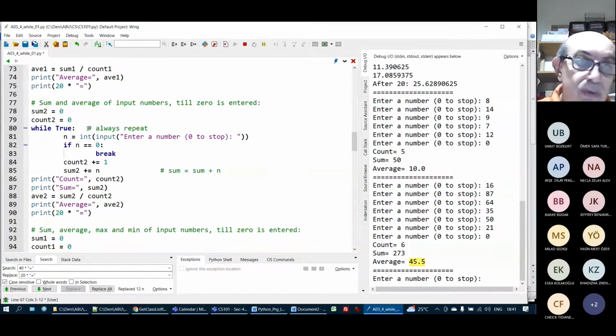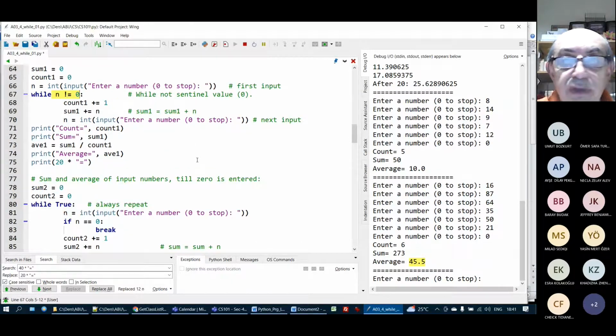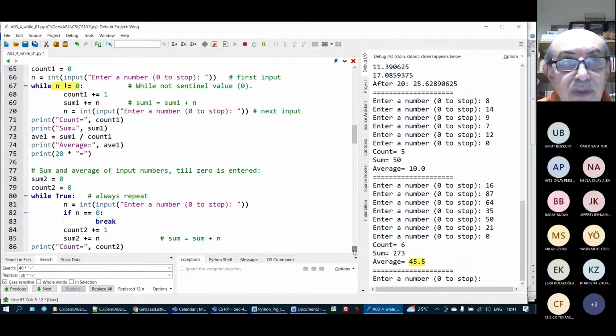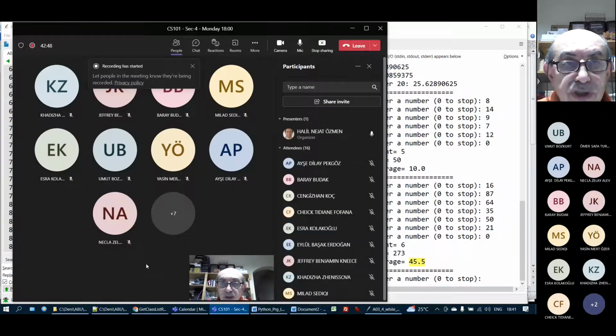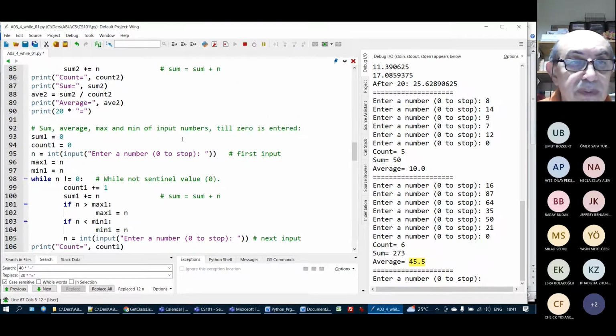Both are completely correct and valid ways of solving this problem. Any questions about these two examples? It is quite important to understand this example. No question? Then it seems that you understood this example perfectly well.